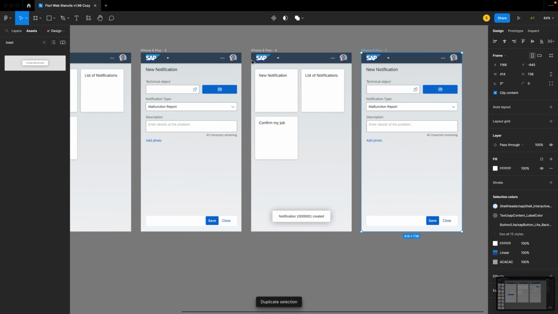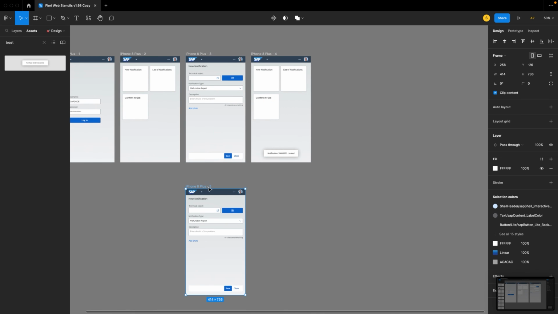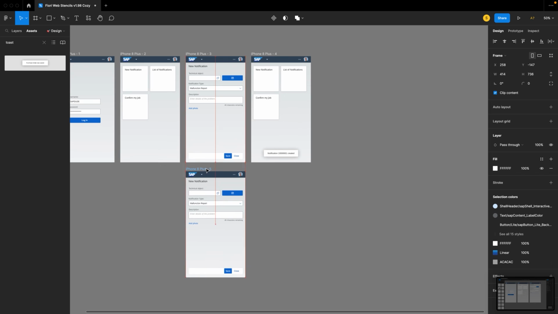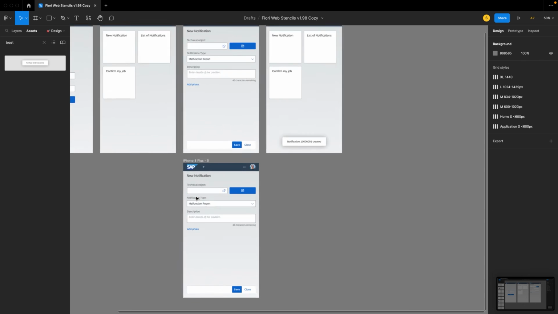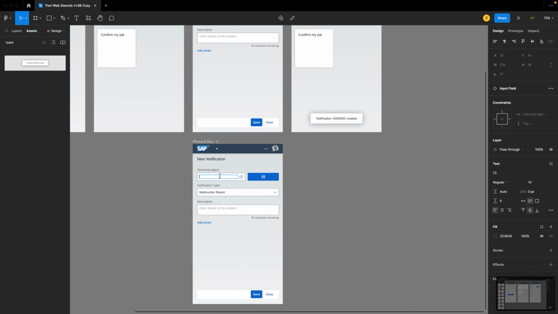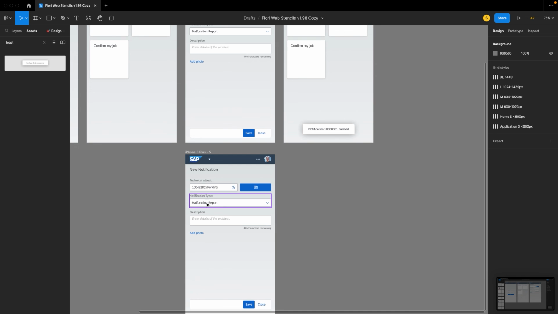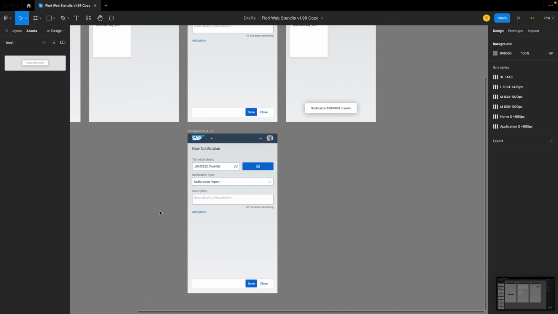So I will duplicate this layer, this frame. I will move it down like this. So my idea is that I will use this free fields technical object. I will enter something like 100428 forklift. So my idea is just for the prototyping. Let's say I click this barcode scanner, the name is populated, the material, the equipment number is populated, the notification type is a default thing. So I will do it like this.